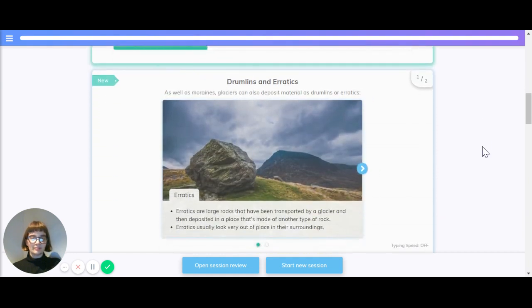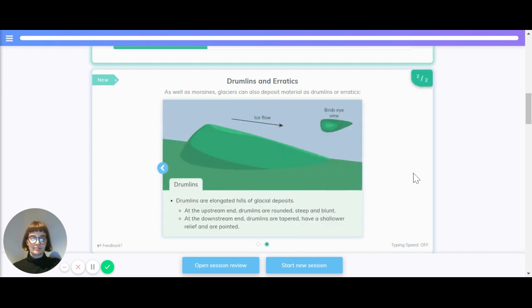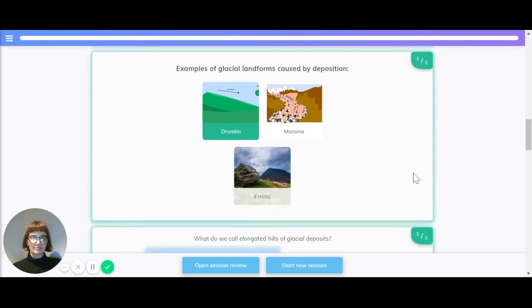Now let's have a look at drumlins and erratics. As well as moraines, glaciers can also deposit material as drumlins or erratics. Erratics are large rocks which have been transported by a glacier and then deposited in a place that's made of another type of rock. They usually look very out of place in their surroundings. Drumlins are elongated hills of glacial deposits. At the upstream end, drumlins are rounded, steep and blunt. At the downstream end, drumlins are tapered, have a shallow relief and are pointed.